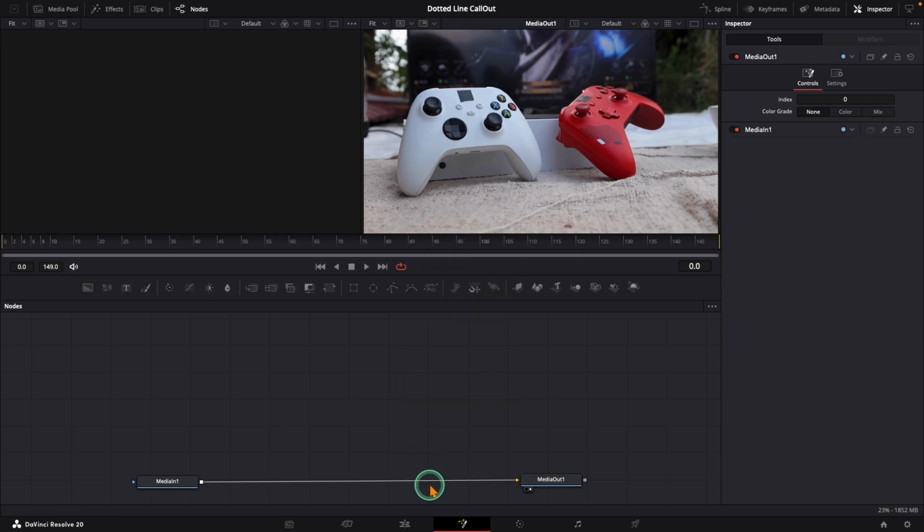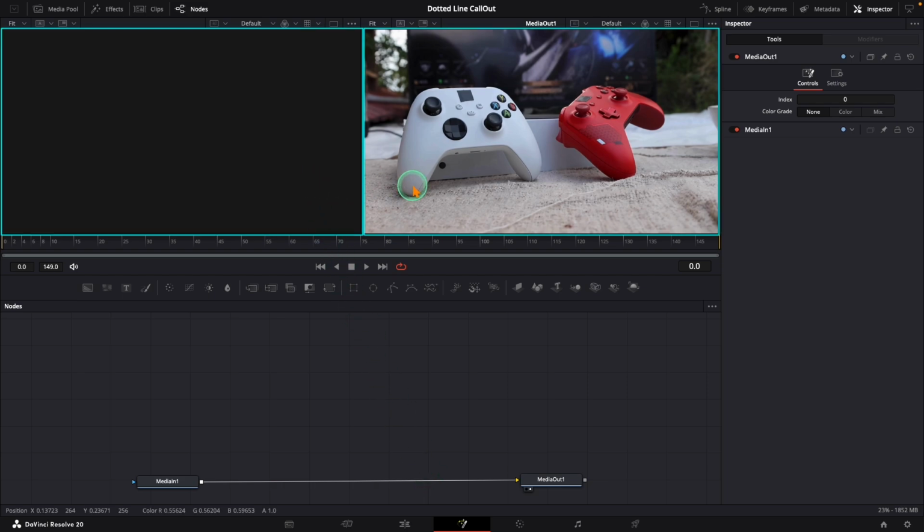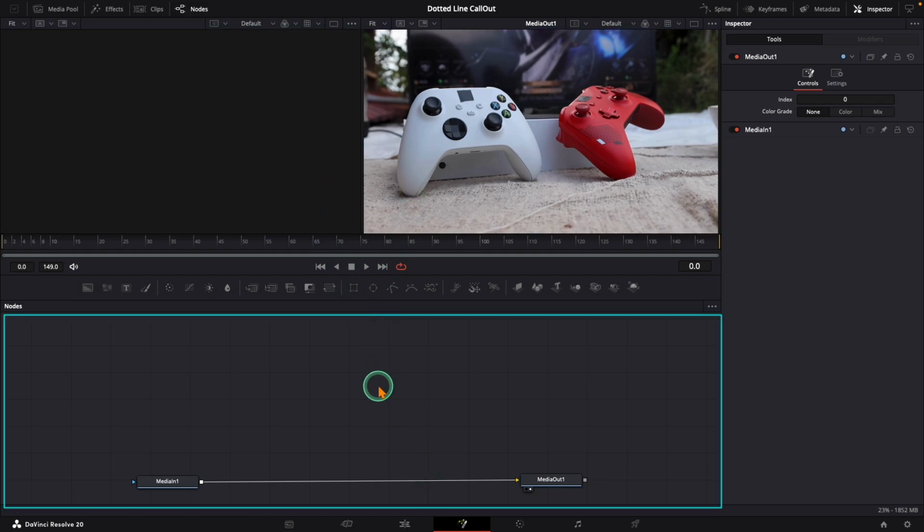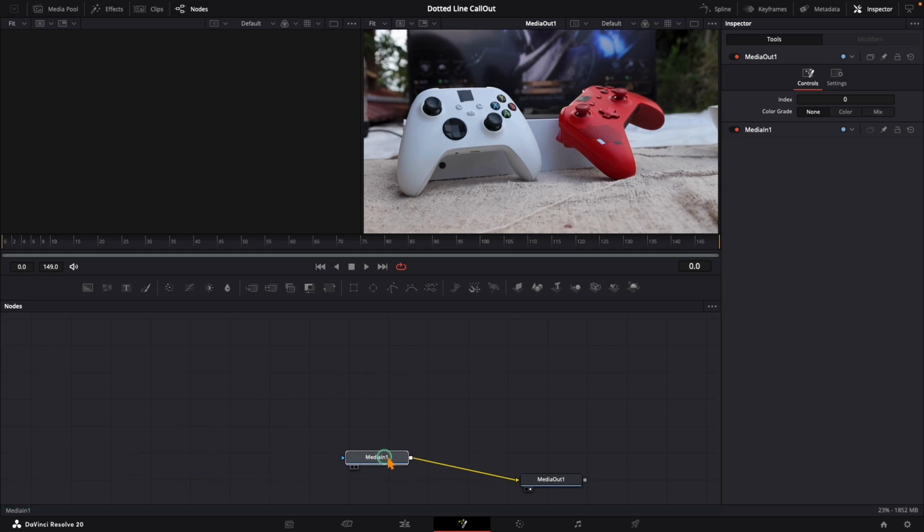Before we start, here is a quick overview of the Fusion interface. At the top, you have two preview screens to see your work. Below them is the node editor. This is where all the magic happens. Think of each node as an ingredient in a recipe, a building block for your design.